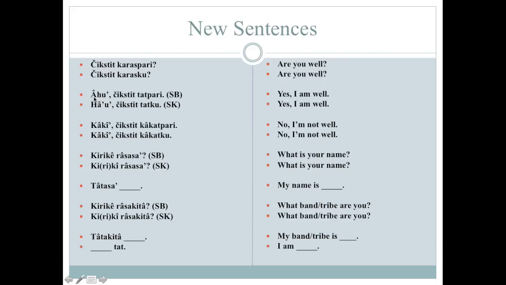So a South Band speaker could say Ahu Jixtit Dutku, just like a Skiddy speaker could say How Jixtit Dutbuddy. I'll repeat myself. This first one, Ahu Jixtit Dutbuddy, meaning yes, I am well. For the next one, How Jixtit Dutku, also meaning yes, I am well. Another response is no, I am not well. Kaki Jixtit Kakutbuddy. This other response, Kaki Jixtit Kakutku, also meaning no, I'm not well.